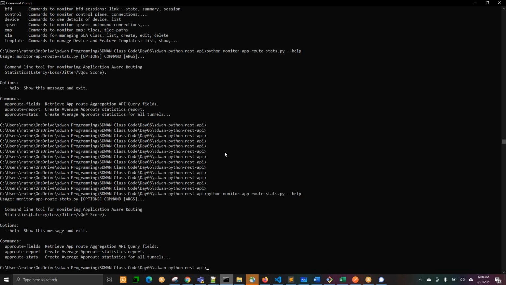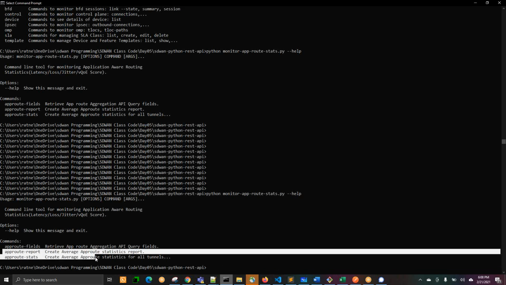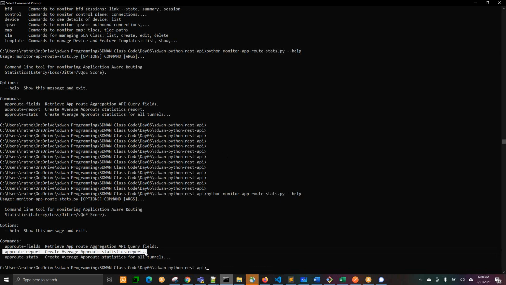So here you can see that we have three fields. App route fields: what are the fields we have in the application aware routing? Then app route report. This is something that will be the topmost usable thing for you, because maybe you want to show the management or the team that, see, this is the application aware routing report. You can generate the report in Notepad or Excel, etc. Then you have the app route status, so a status you can see for all the tunnels.